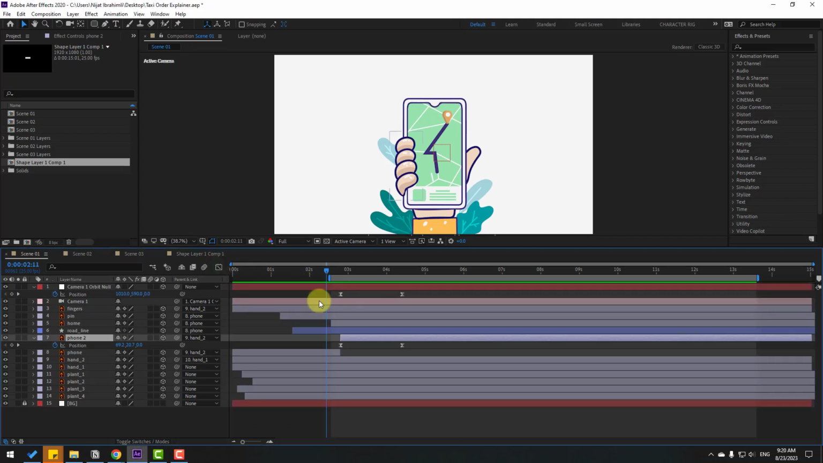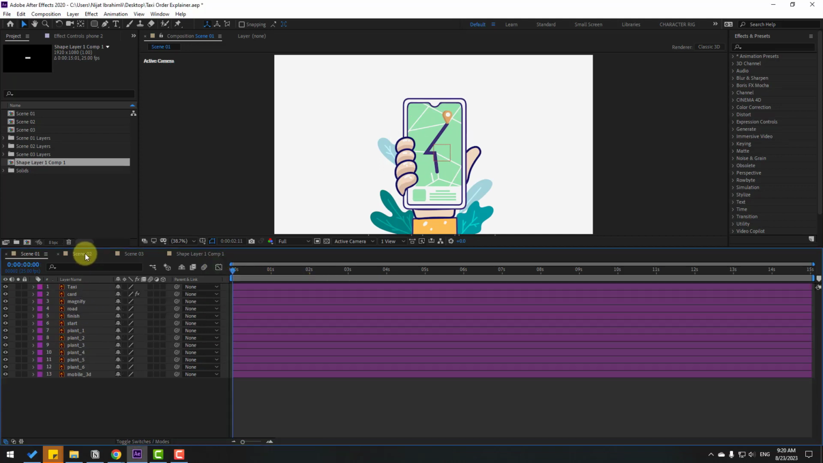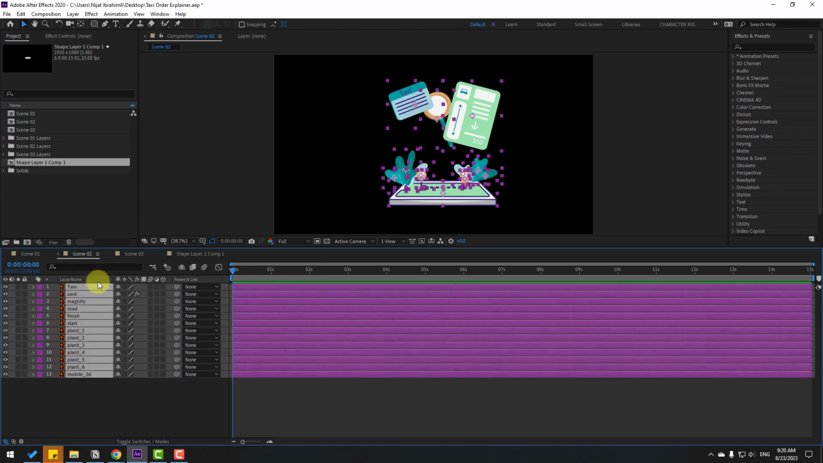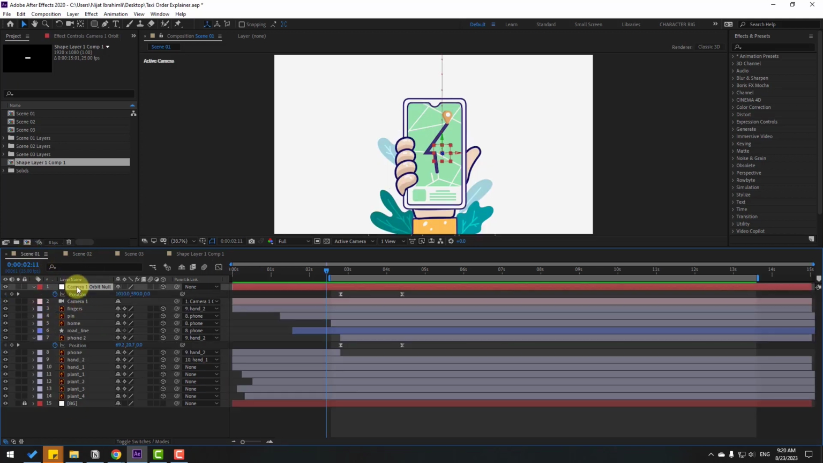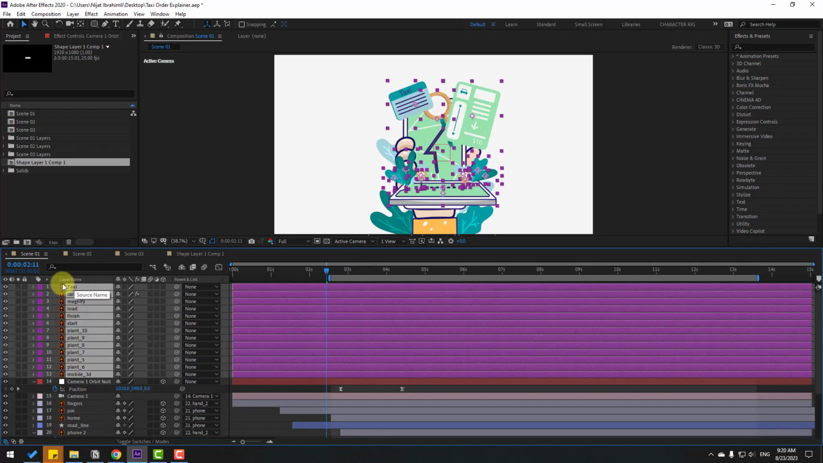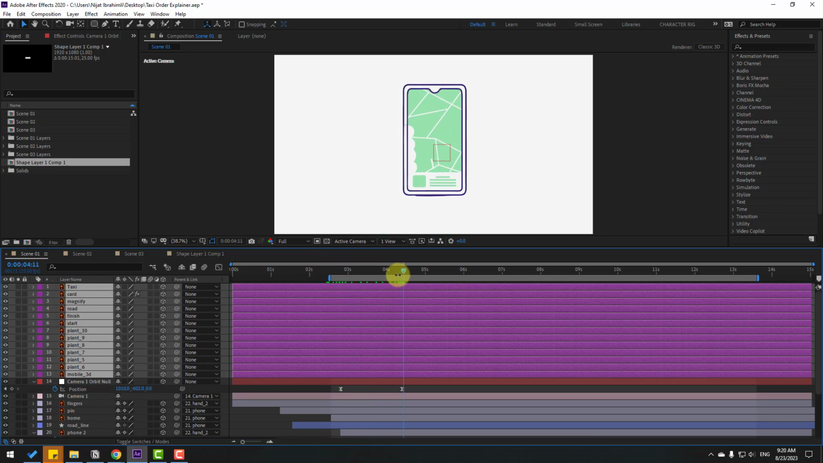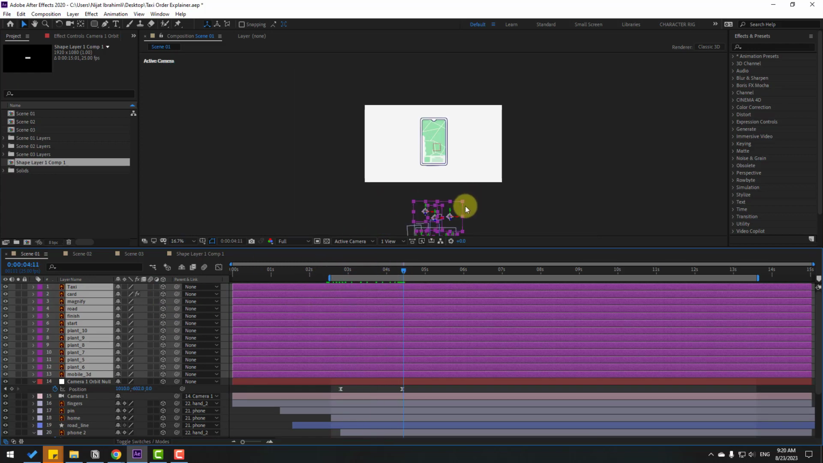So back to keyframes, and right now select this scene 2, select all these layers. Let's Ctrl C, back to scene 1, select this camera tool and Ctrl V. Then click this icon for 3D layer and go to next keyframe and select these elements, move up.